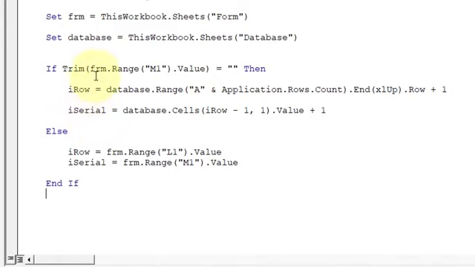Okay, so now we need to move the data from the form to the database. So let's start using With database and With. Okay, let's go down here.